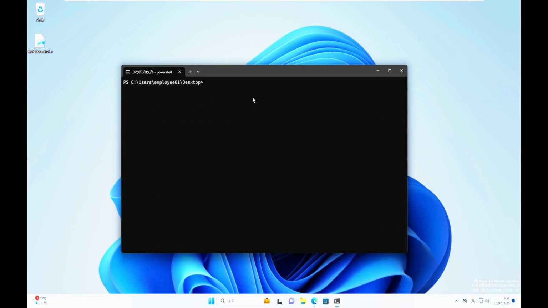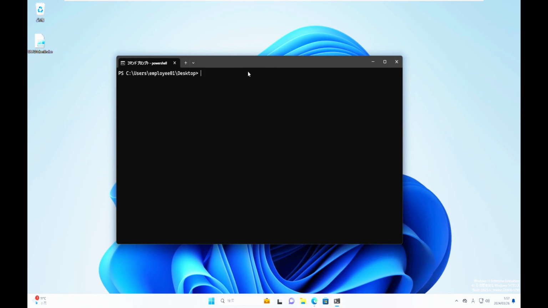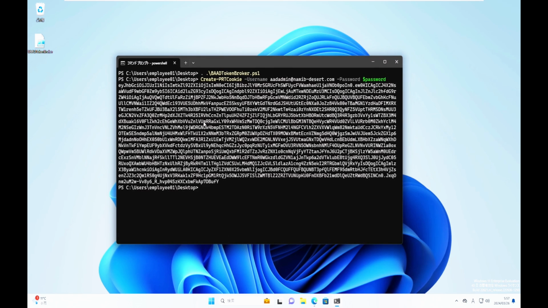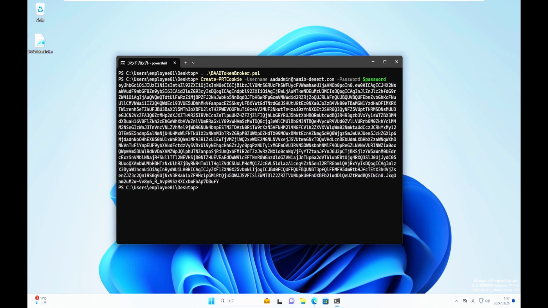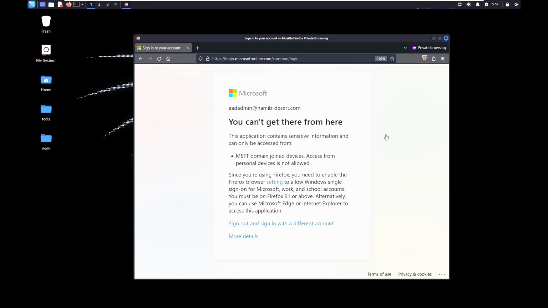So let's imagine that we compromise the Windows 11 box, and we can open a PowerShell session and import the BadTokenBroker script like this. And we can execute the create PRT cookie command by specifying the username and the password. Once you execute it, you can get the PRT cookie like this.